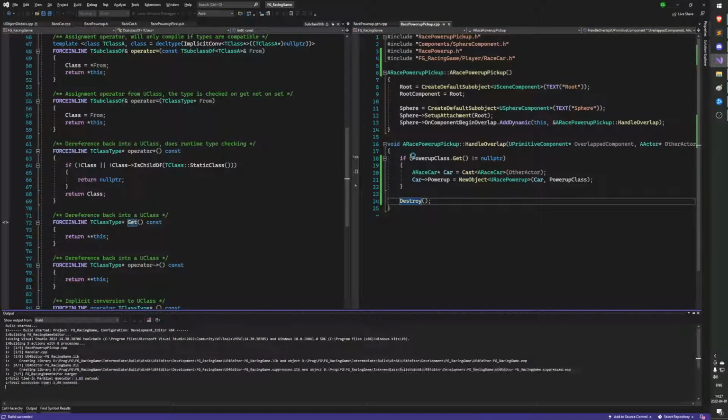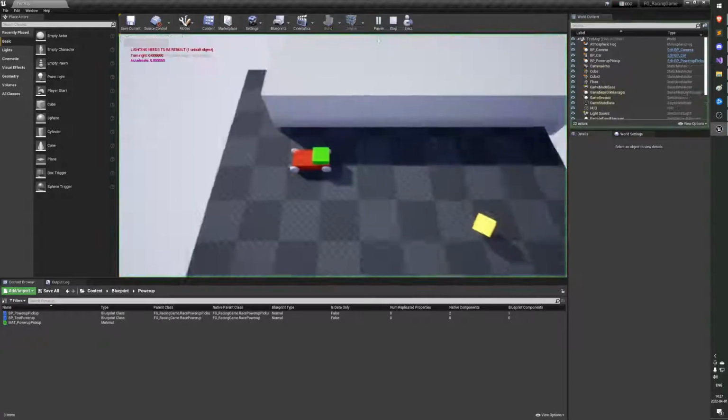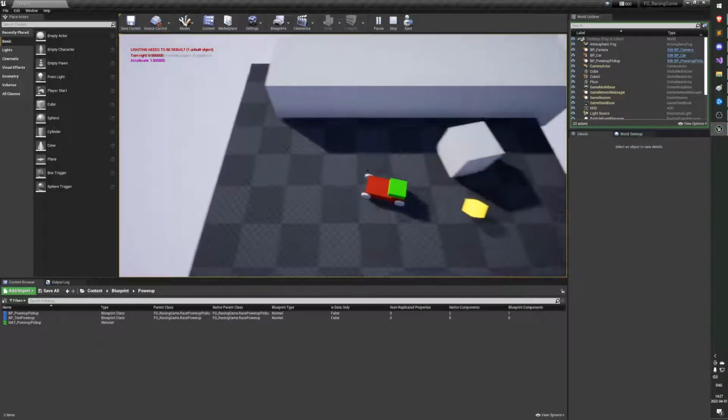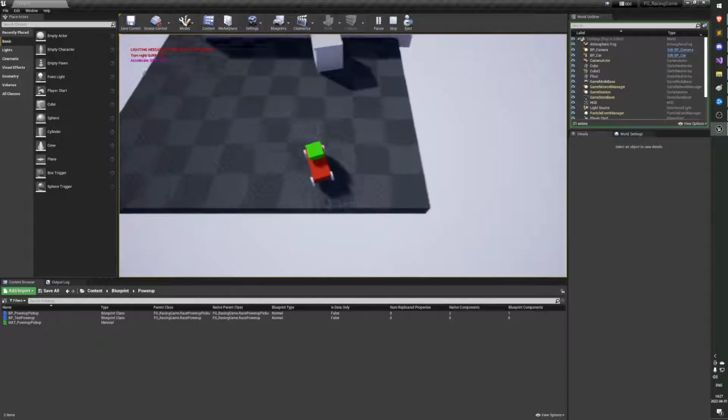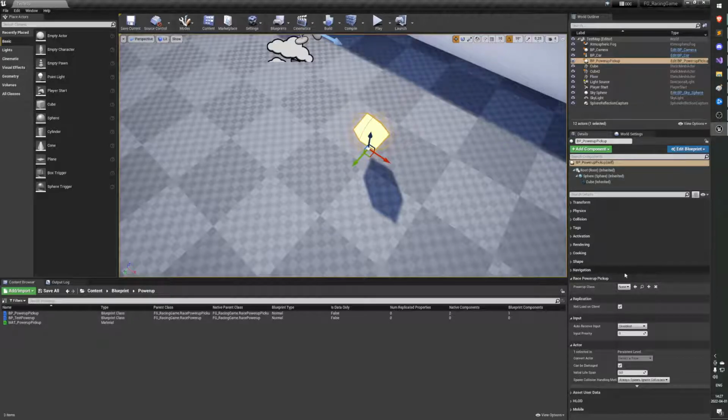So now, if we actually have not set a class on this T subclass of, like it's just nothing, then we won't try to instantiate something that we shouldn't be allowed to. So now, I should be able to neum this without it crashing. So let's try it. Neum. Okay, cool, it worked. Of course, we didn't get a pickup. We didn't get any power up because I haven't set anything. But at least it didn't crash, so that's good.